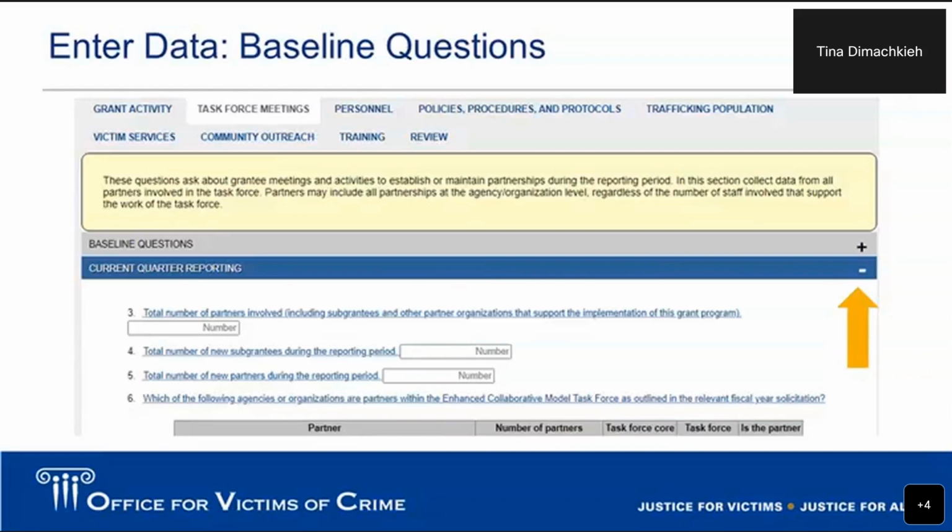As you see here, this is an example where initially there were the baseline questions that we were looking at, and then the grantee completed the baseline questions, collapsed them, and expanded the current quarter reporting, and now new questions popped up for them for that current quarter.